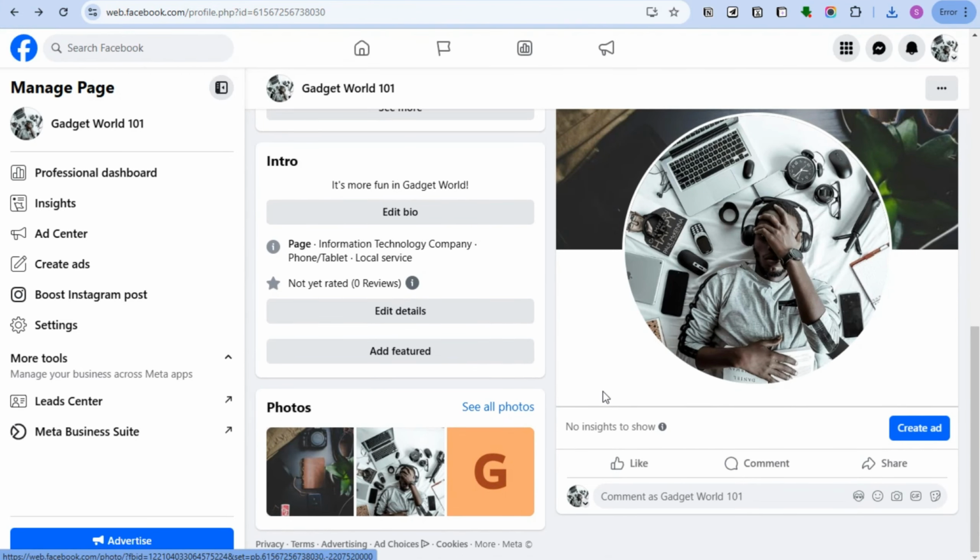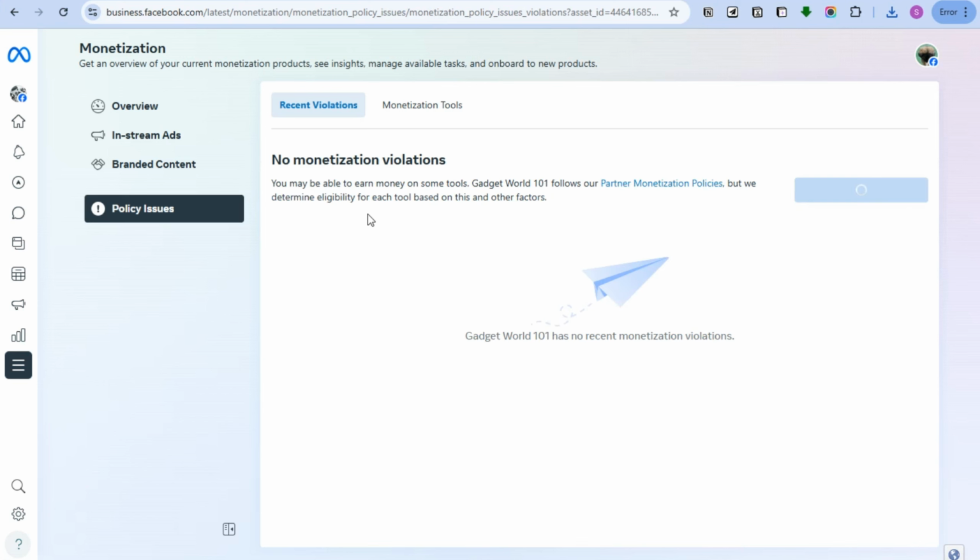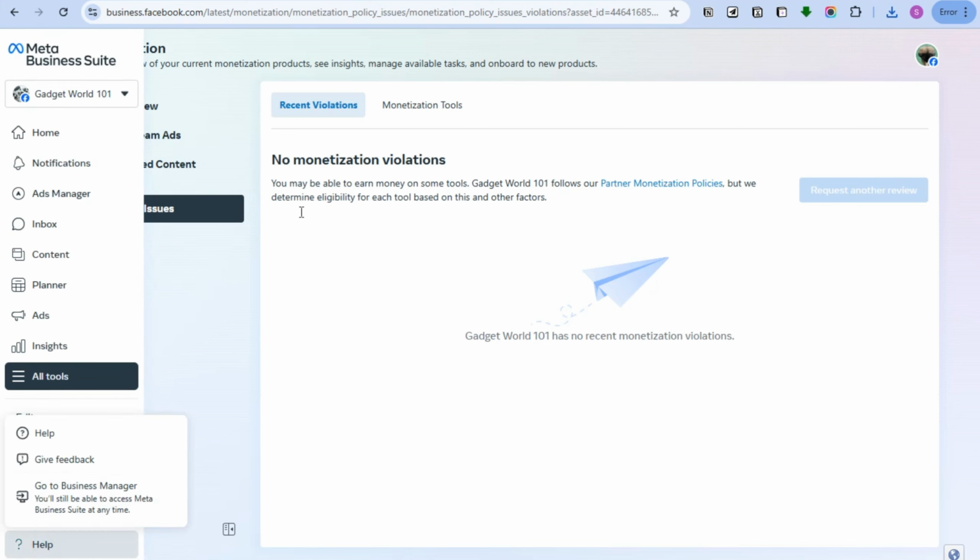As a conclusion, resolving an in-stream ads restriction due to partner policies requires a combination of policy adherence, content review, and careful management of your page's overall health. So once violations are corrected and your page aligns with Facebook standards, you can request a review to restore monetization capabilities. And that's it.